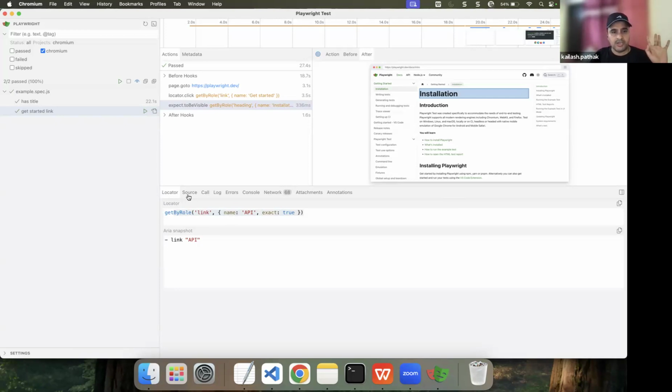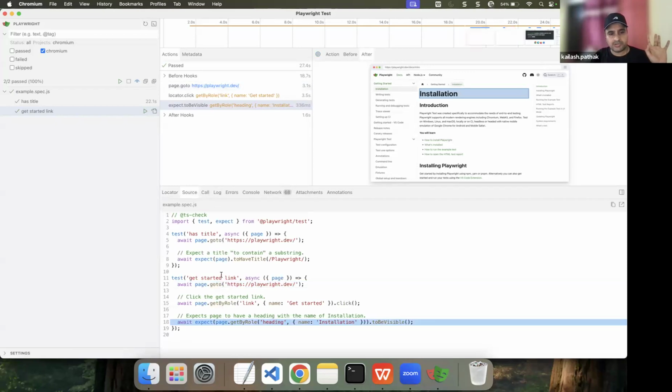This is the locator. Source: you can see the source code detail here. You don't need to go into your code, I mean, you don't need to go to Visual Studio. You can see here that this line is running, this line is running, like that.